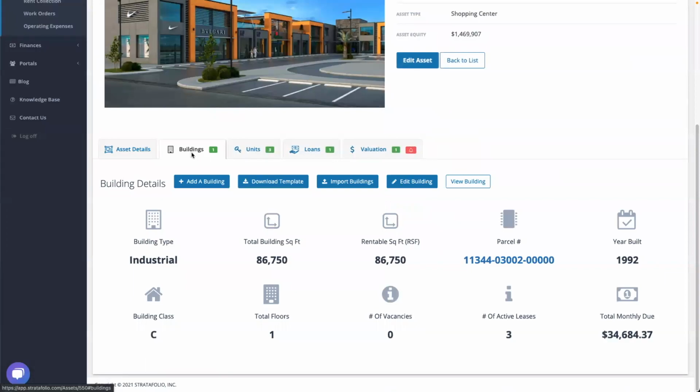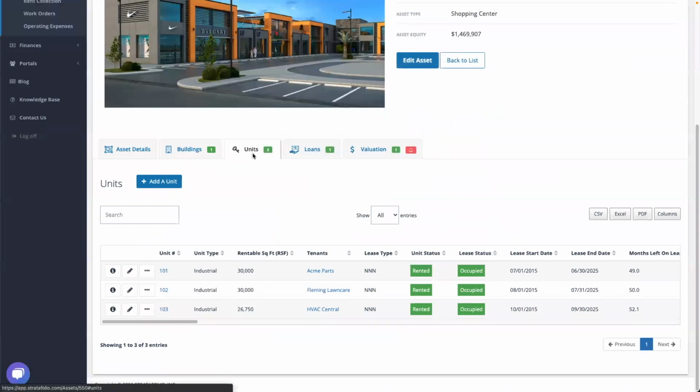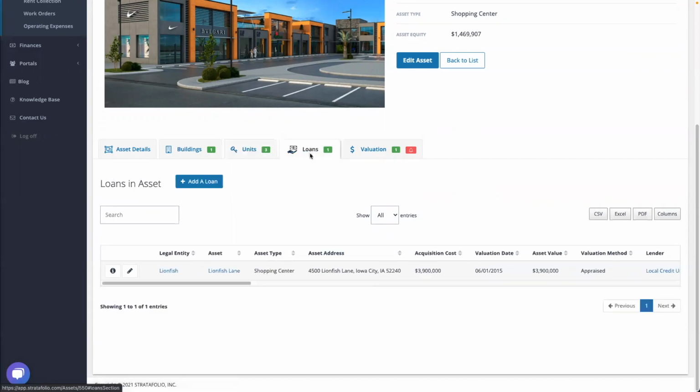So here you can see this vital information about the building, such as when it was built, the rentable square feet, and plus you can click into the parcel link as well. And here, this is on the unit side. This is where we identify how much space is allocated for that building for each particular tenant. So in this case, we have Acme Parts, Fleming Lawn Care, and HVAC Central. So this is going to be important for us to know exactly later how much rentable square feet each tenant has when we do CAM reconciliation.